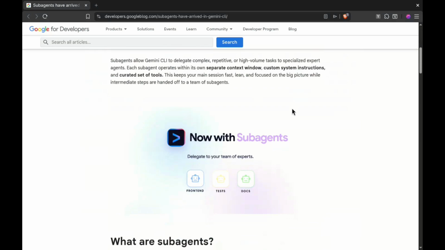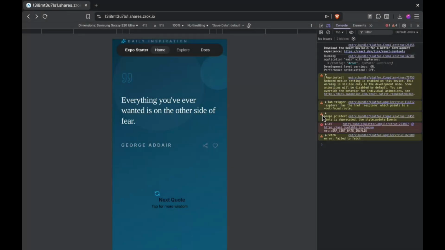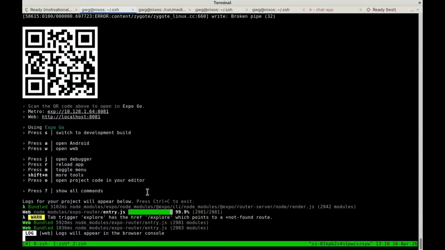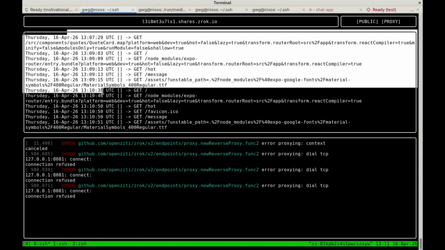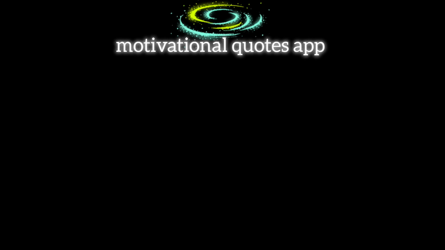Today, I'm super excited to show you exactly how I used Gemini CLI and its new subagents to create a stunning motivational quotes app using Expo and React Native in literally minutes. If you're into AI powered development, mobile apps, or just love the idea of vibe coding something inspiring, keep watching because this is going to blow your mind. So, the idea is you want an app like a motivational quotes.